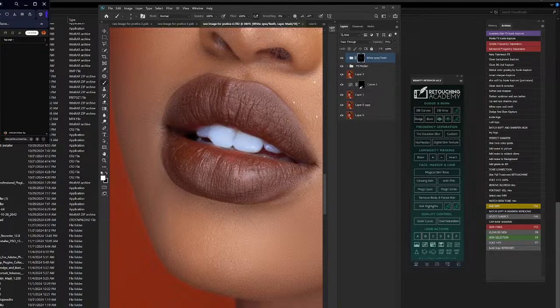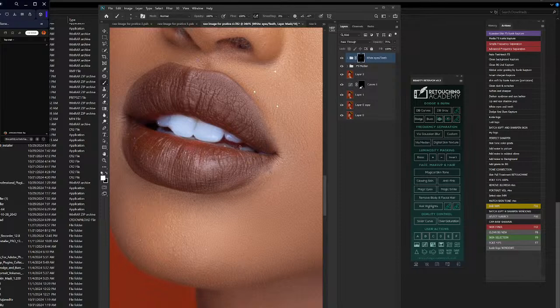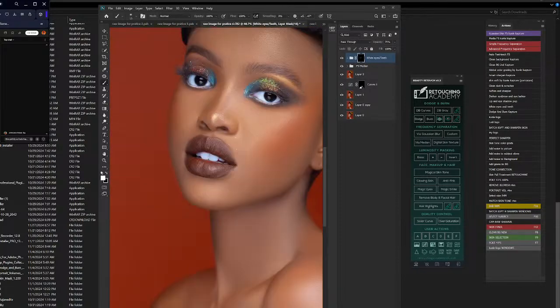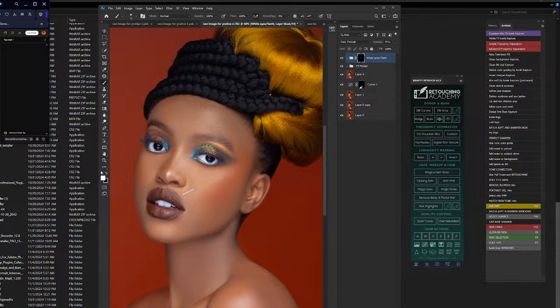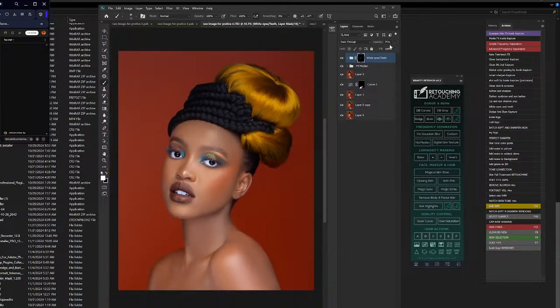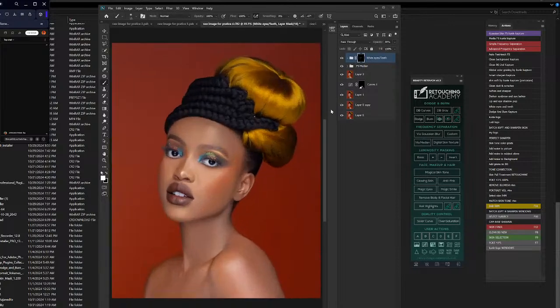So let's whiten the teeth. Oh my goodness. So I'll just reduce the opacity. So for the lips and the eyeshadow, I'm going to use hue saturation.